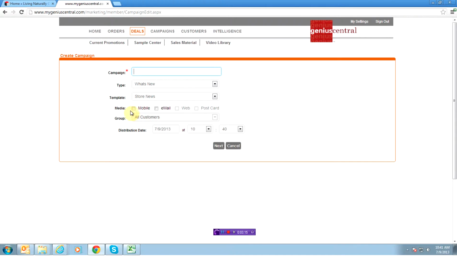Now it asks me to select the media. I'm going to just click mobile here because we're focusing on mobile campaigns, but again you would be able to send this through email as well. The group for mobile is all customers. Eventually you will be able to target these if you have our Loyalty Genius program. But for now, all mobile campaigns go to all of the mobile customers.